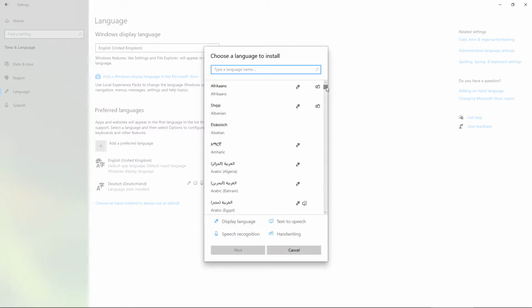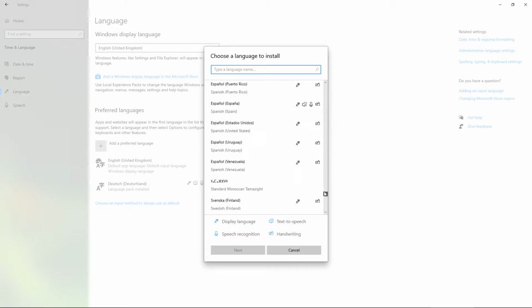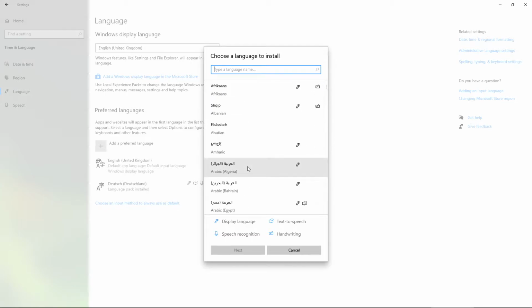And now you can either scroll through the whole list, which is a very long one, or you can simply enter the language or the country for which you want to have the language on your Windows. So in my case, I just want Swedish. So I type in Swedish and you can see that it is now shown here. Next to the language are symbols shown that correspond to display language, text to speech, speech recognition and handwriting.